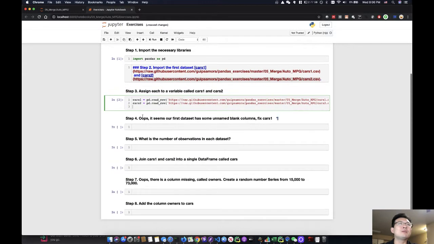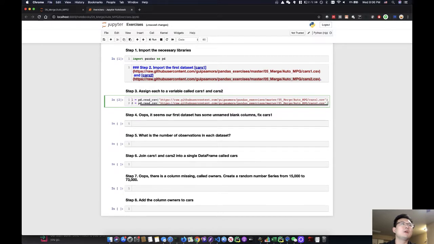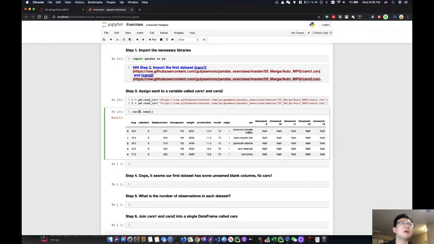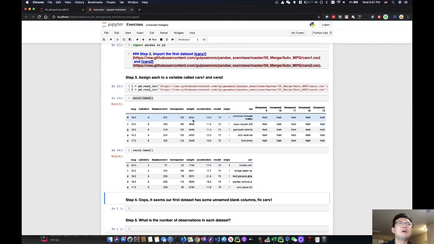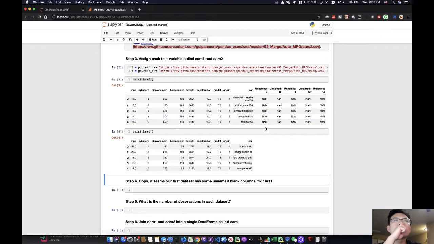All right, here we imported 2 data sets. Oops, it seems our first data has some unnamed blank columns. Okay, so let's check it out. Cars 1 head. We probably need separate cells for this. Alright, let's get it out and then insert the cars 2 and cars 1 head. So let's check cars 2 head. Okay. Unnamed blank columns.